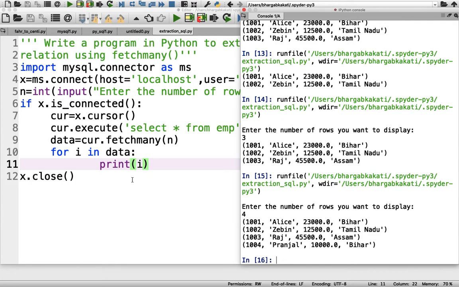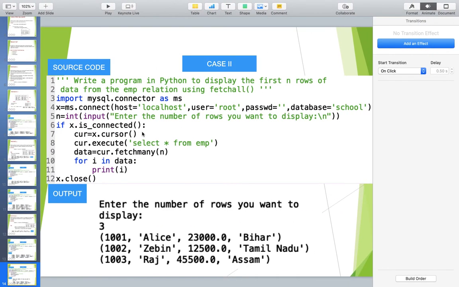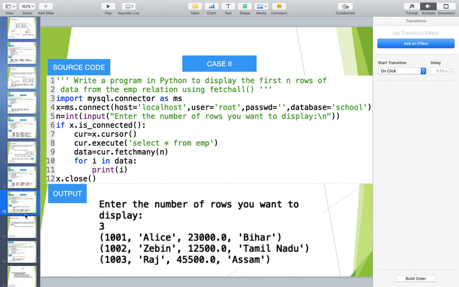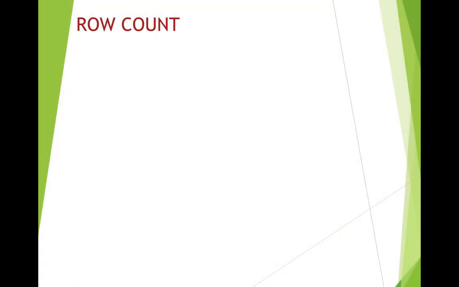Why dynamic? Because for making changes as to how many rows it has to display, I need not make the modification in the program again and again. We have already received it through the variable n. The rest of the parts are similar. All the functions are basically similar with some minor difference in the working. Okay, so now let us go to the last concept of today's part, which is row count.